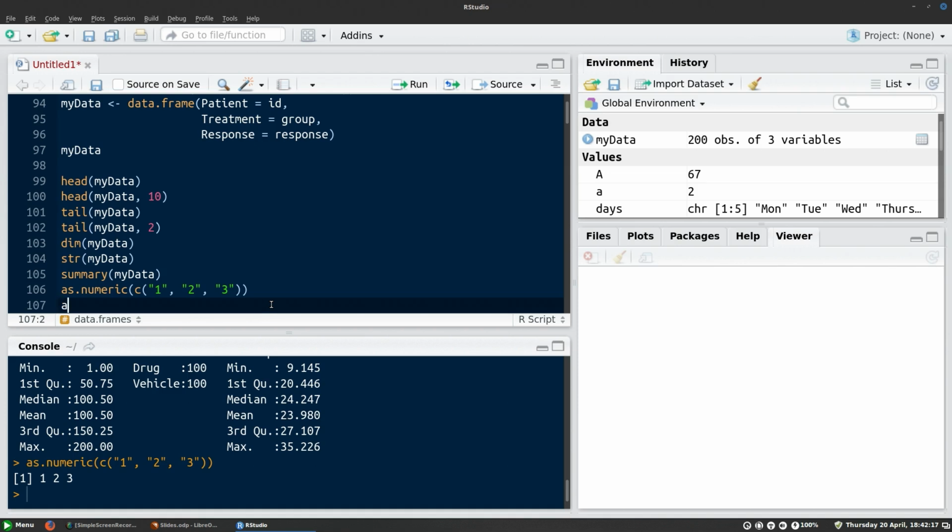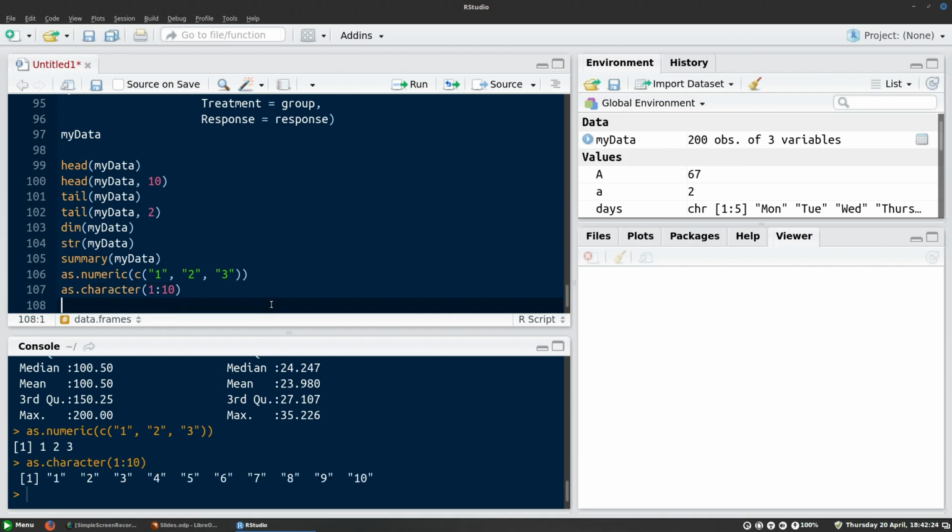Or you could do as character, and it'll do it like that. I can use this function on a data frame. Let's say as character and then brackets and then genotype. So we could change the entire column into whatever that you wanted.